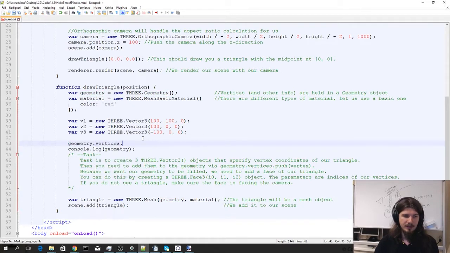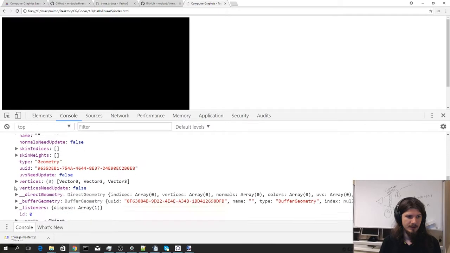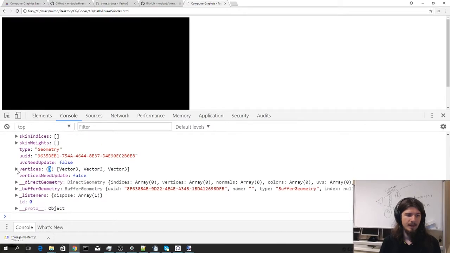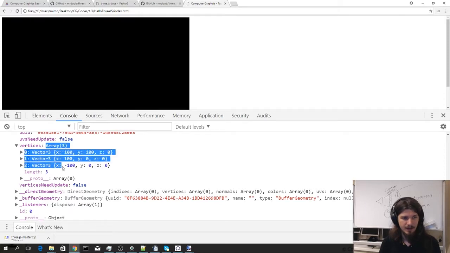So for vertices in JavaScript there is this function push, and now I'm wondering if I can do something like that. And I'm going to see if I'm going to get an error. Nope. And we have this geometry, and if we look at the vertices now, there are 3 Vector3s inside this array.